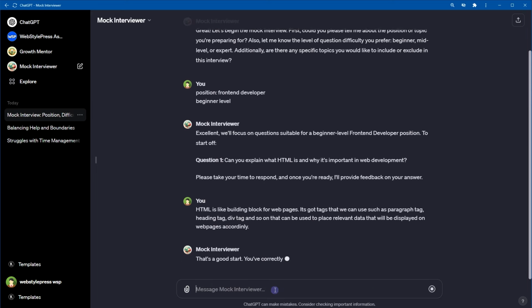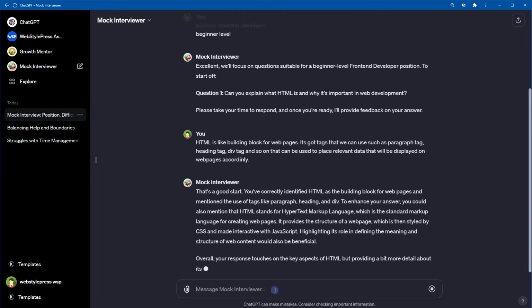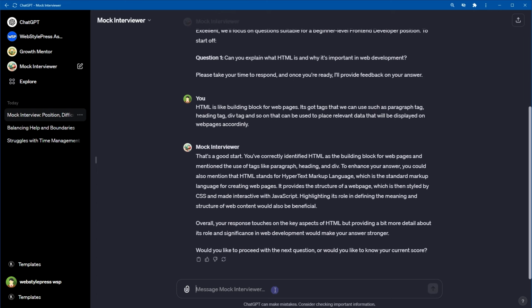Okay, here's the answer. That's a good start. You have correctly identified HTML as the building block for web pages and mentioned the use of tags like paragraph, etc. To enhance your answer, you could also mention that HTML stands for Hypertext Markup Language. Yes, of course, the definition, which is the standard markup language for creating web pages. It provides the structure of web pages, which is then styled by CSS and made interactive. Of course, yeah. Overall, your response touches on the key aspect of HTML, but providing a bit more detail about its role and significance in web development would make your answer stronger.